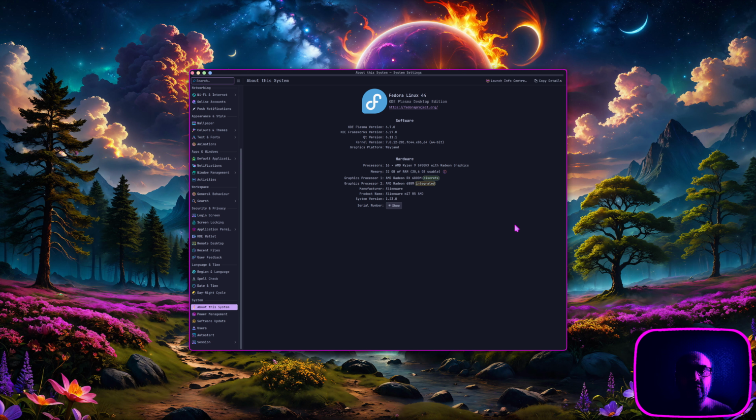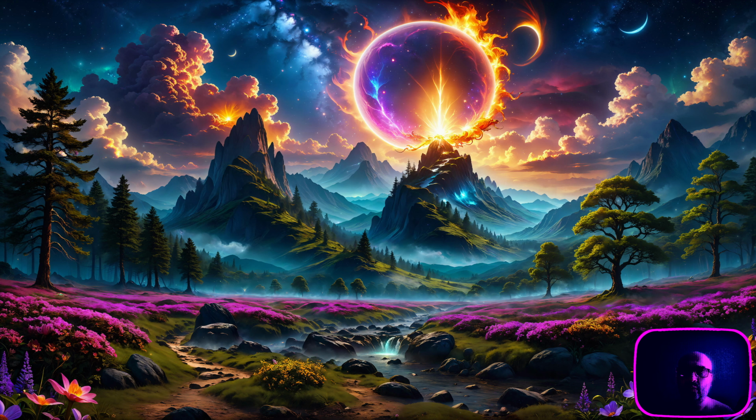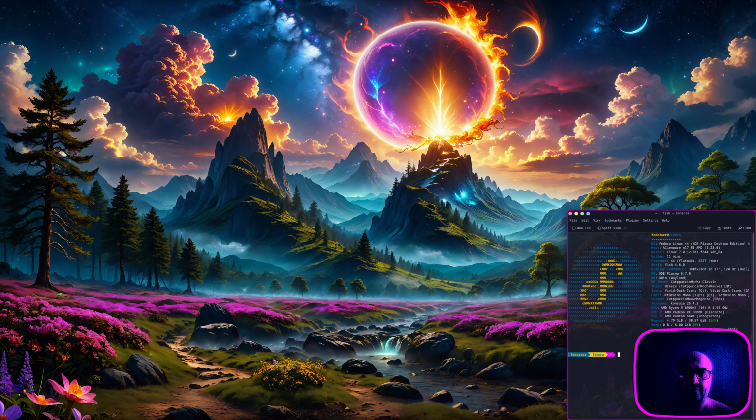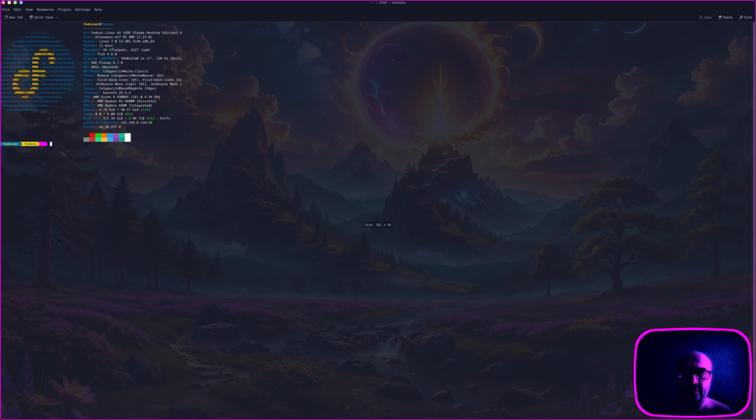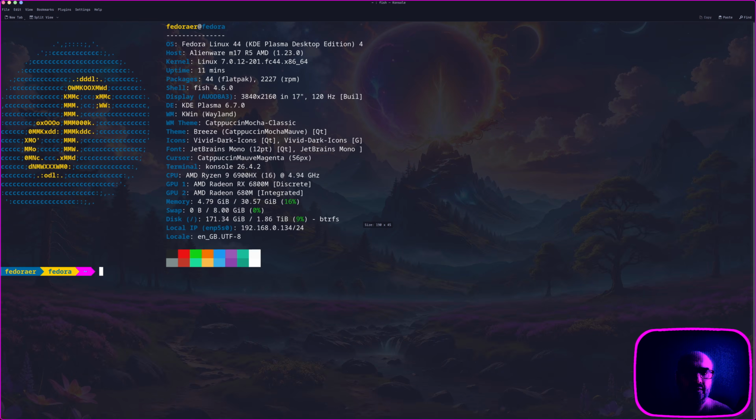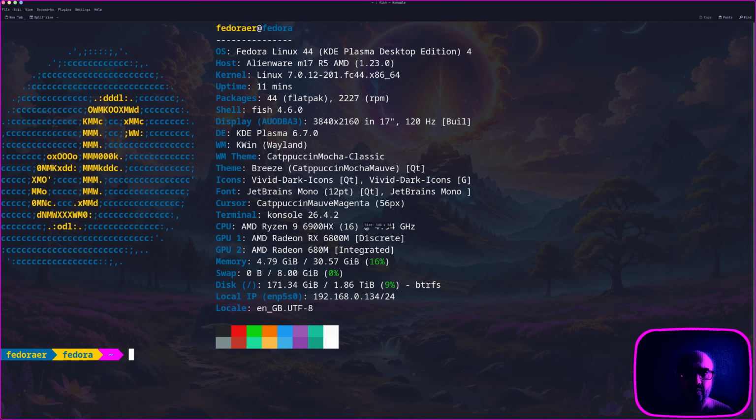The system has 32 GB of RAM, 2 TB SSD storage space, AMD Ryzen 9 6900HX CPU, and the GPU is also AMD Radeon RX 6800M. And with this out of the way, let's go to the terminal and let's zoom in and zoom in. Here we are.